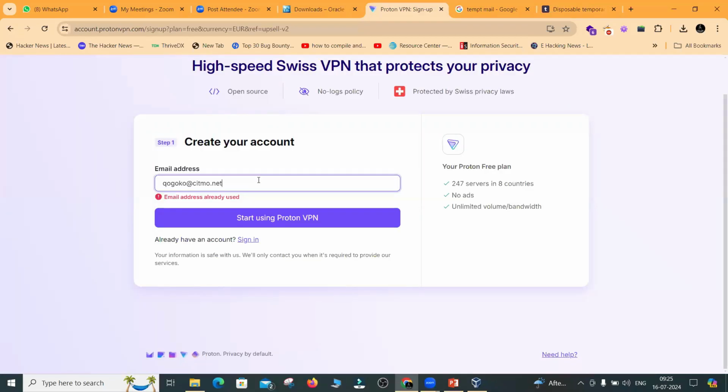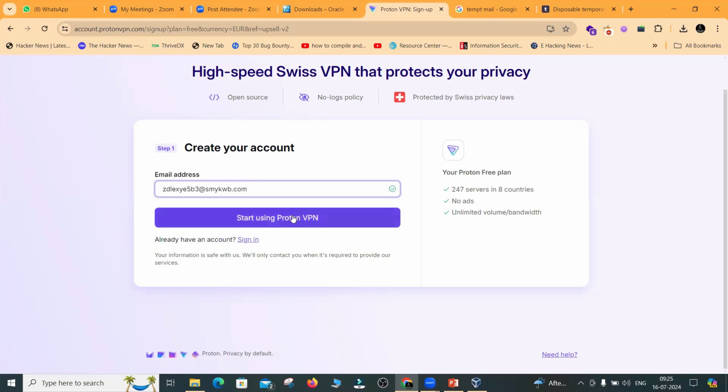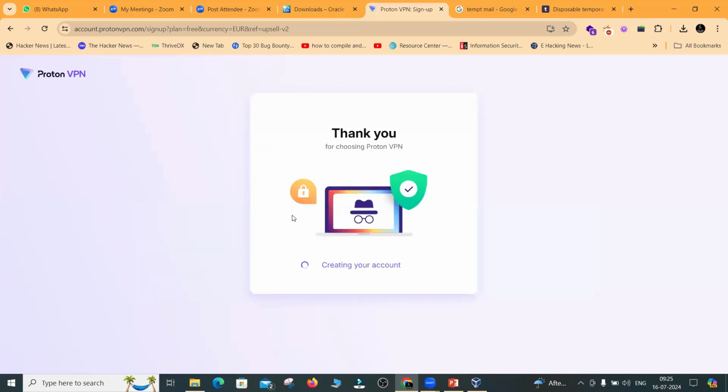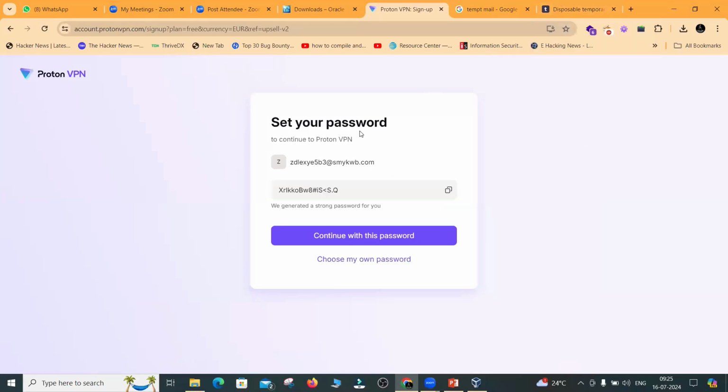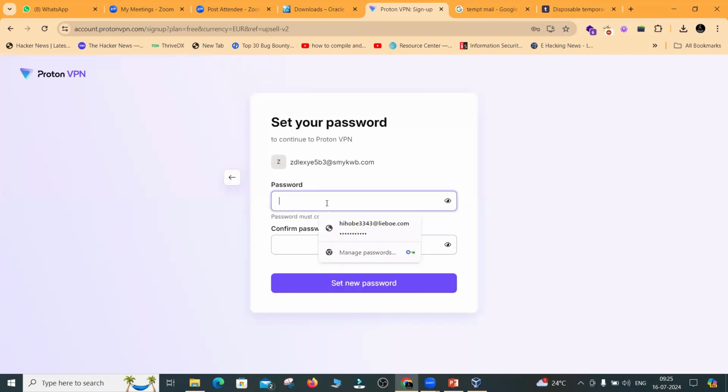Copy it. Paste. See, it's done. So we used some disposable temporary email ID. Set your password. It is asking for a password. Continue with this password? No, I want to set my own password. Something random I will set. Whatever I know.